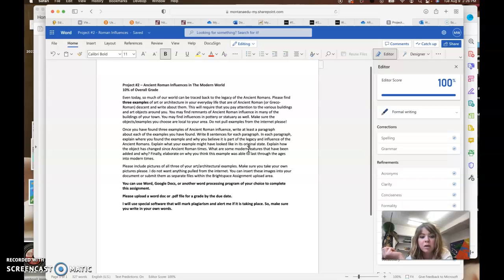You can use Word, Google Docs, whatever you want to use to write out this paper, but I do want either a Word doc or PDF file for a grade by the due date listed in Brightspace. And I will be checking for plagiarism, so please make sure that you write in your own words. And that is basically project number 2 in a nutshell.